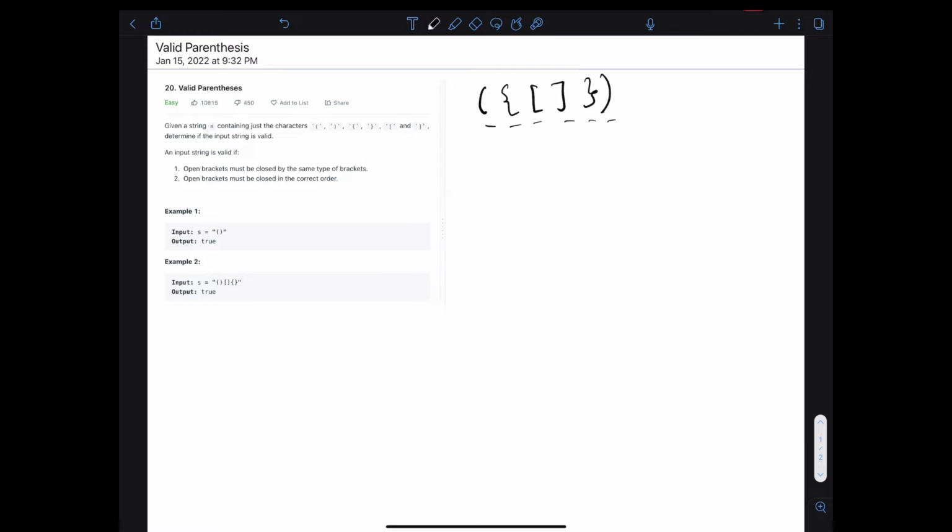So we have 6 brackets and 3 opening and 3 closed. These two form a pair, which means they're closed and open properly. These two form another pair, and these two form another pair. So overall, the string is valid. So let's see how we can check if the string is valid and then return a suitable result, which can either be true or false.